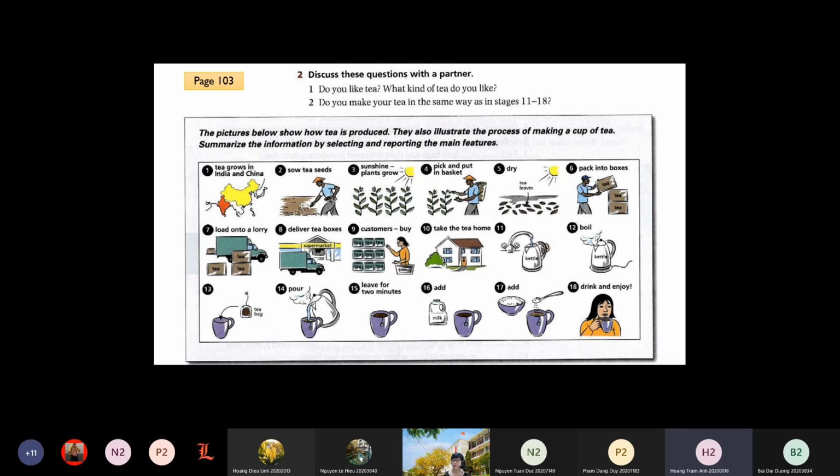And after that, remove the tea bag, cái túi trà. Okay, so you remove the tea bag. Drink. Good. You can add some sugar, or you may add some sugar or milk.